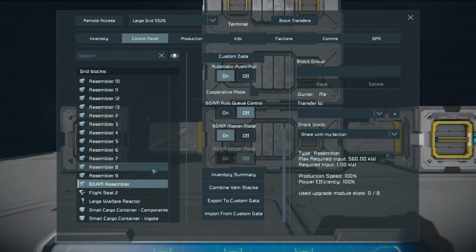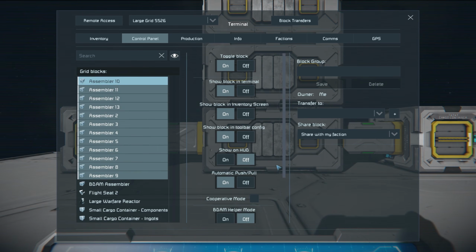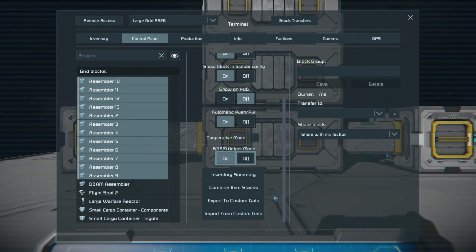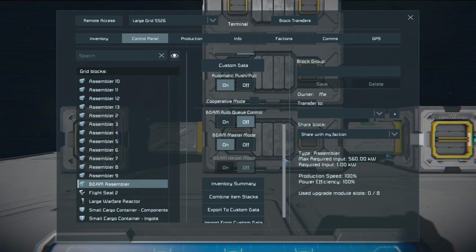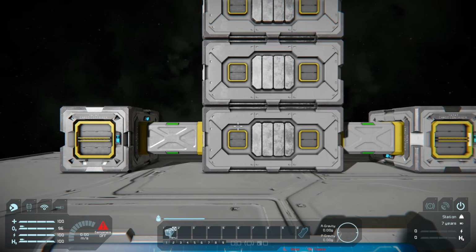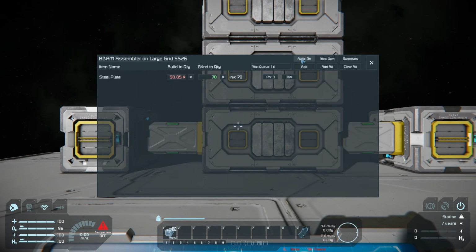Another cool feature. Let's select all these other assemblers. Let's turn on BDAM helper mode. Let's go over here and let's turn on queue control. So that's the auto queue. That's the same as hitting the button in this menu right here to hit auto on. Works the same way. By the way, this is saying auto is on, not to turn auto on. So I've got this ridiculous queue.